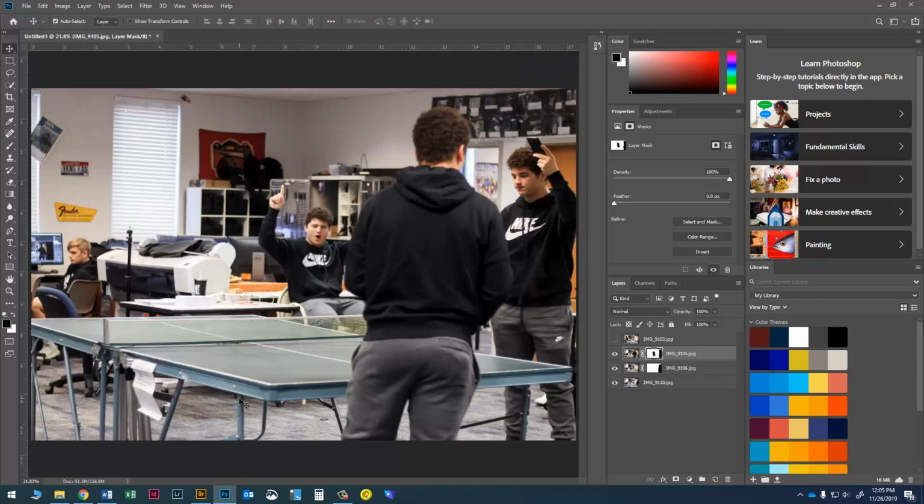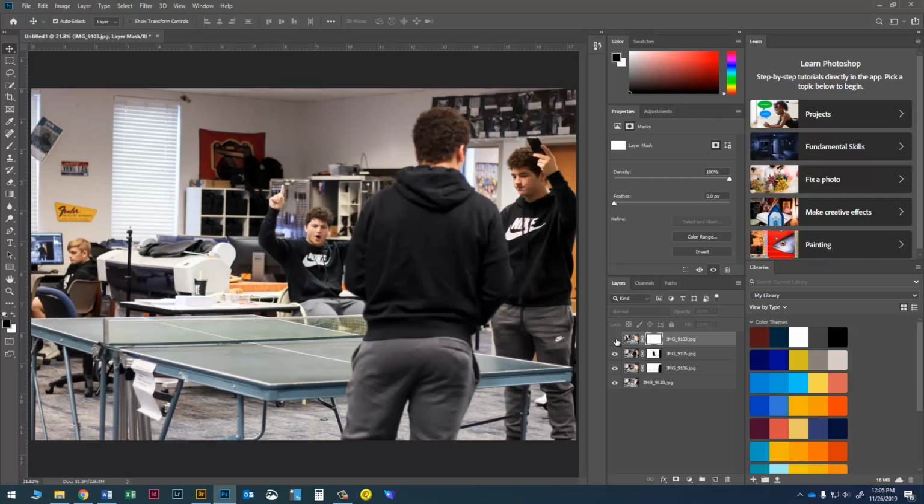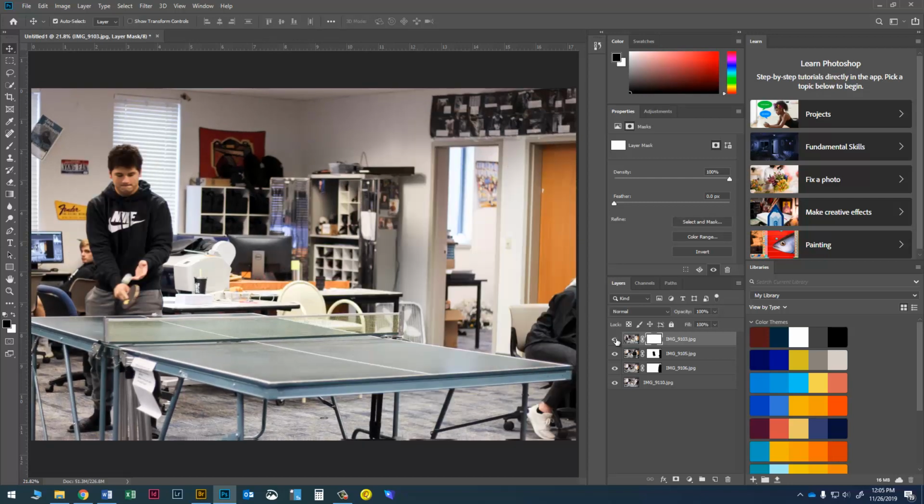Okay, so I'm done with that one, and now it's time to do the last one. I'm going to go ahead and click on it, turn it on, and add a layer mask. But one thing I noticed right away is look at the ping pong table. See, it looks like the camera moved a little bit in this photograph here. So that's not the end of the world. It is kind of an issue, but I'm going to show you how to fix it.